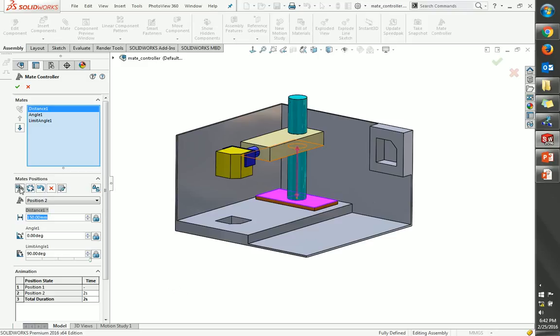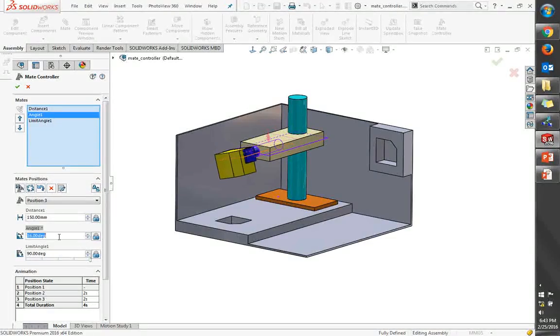Now I'm going to go ahead and say that's my first position, or the second position. The next one I'm going to do is my third position here. And then I want to rotate the arm here, but I'm not going to sit here and hold this all day. So I'm just going to go ahead, highlight it, type in 90. That's going to rotate that 90 degrees.